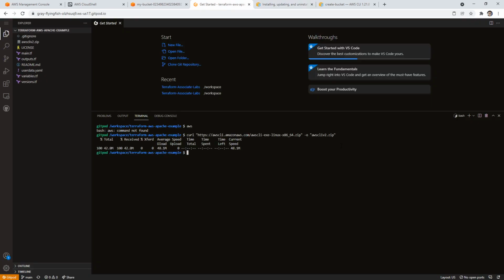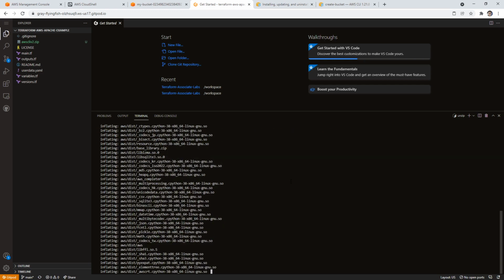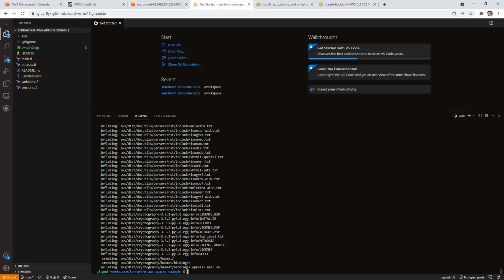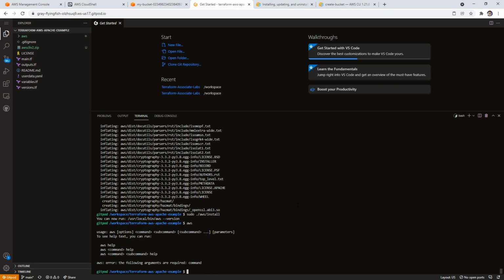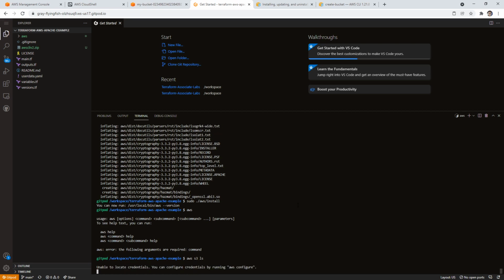We'll paste that in. We'll hit enter. Okay, then we'll take the next command. Paste that in, hit enter. We'll take the next command here. We'll hit enter. You can now run AWS. So we type AWS and there's a command. So the only thing is that if we do AWS S3 ls, it's not gonna work because we don't have any credentials set. So we'll give it a moment to think.